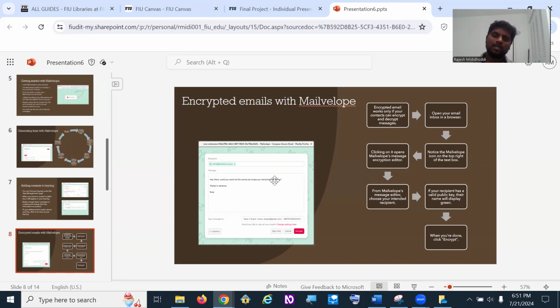Then as soon as we are done, we have to click on encrypt. If we click on encrypt, the message will be delivered to them. If they reply to you, then you need to read their email by decrypting it using your password, which is your private key. This way, we are securing our information. There is no chance for others to steal our information. This is the high advantage of Mailvelope. We can establish a very secure communication.